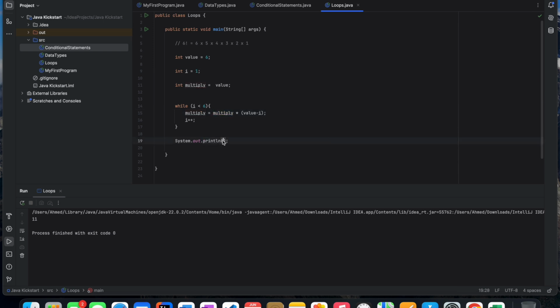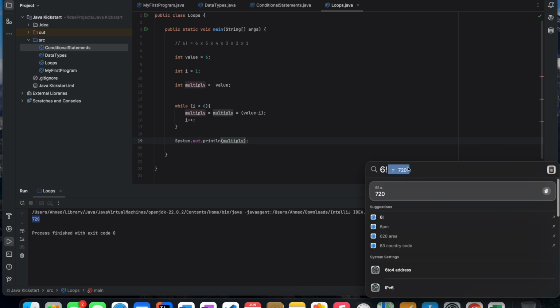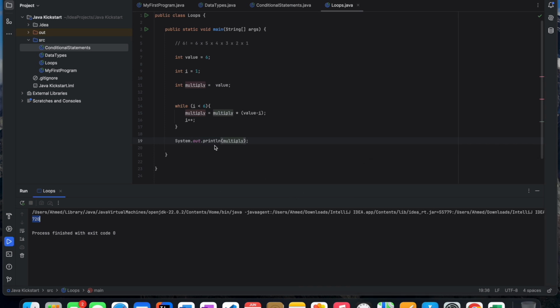And then let's also just print multiply. There we go. Okay, when we do that, we get 720. So if we go 6 factorial, we get 720, exactly as needed. Okay, a much easier way to do this is to do it with a for loop. So a for loop is similar to what we did with the while loop, but just so much easier.